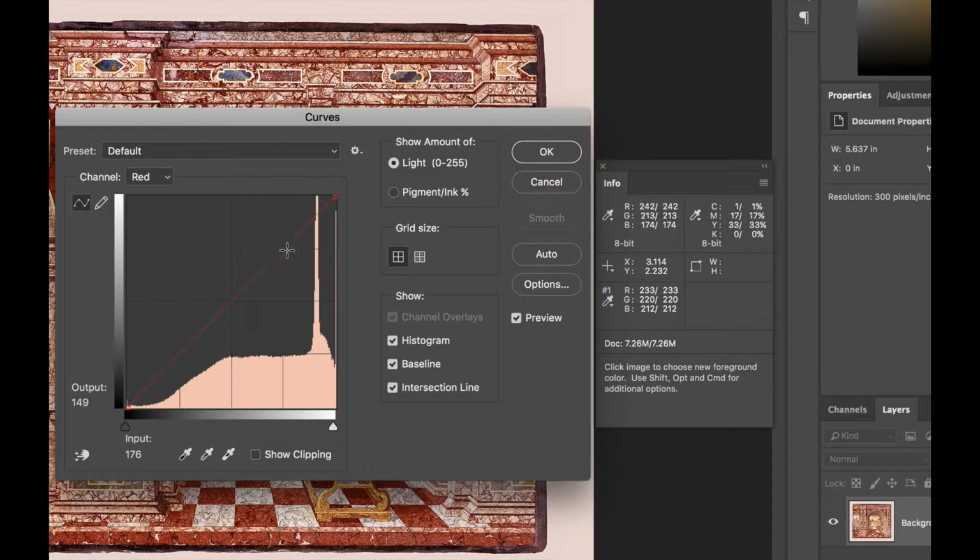Let's make a new point at the 3/4 mark right here. And the amount we need to move or adjust this point is going to depend on the values we have in our info panel. Right now, let's change the input value. The input value, you can see it down here at the very bottom left-hand corner, should be whatever red value you have right now. So it's 233 for ours.